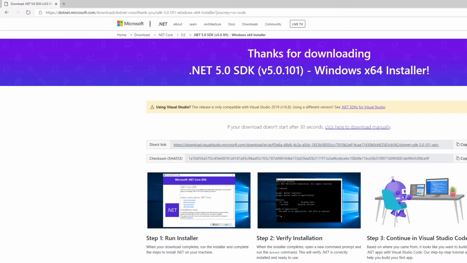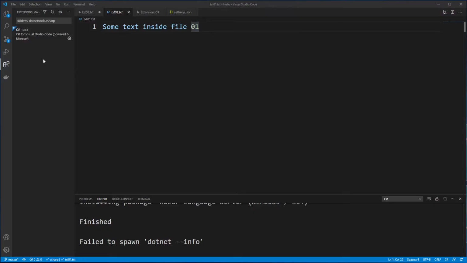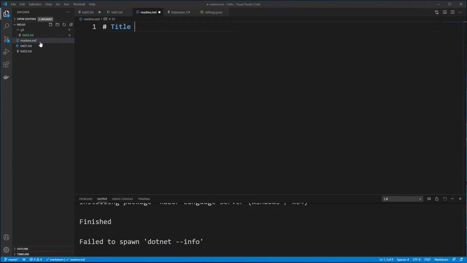Another thing that Visual Studio is awesome at is Markdown files. Markdown files are really easy to write, but you need to be able to imagine how it's going to look after it's done. So Visual Studio gives you a tool to preview your work on the fly.